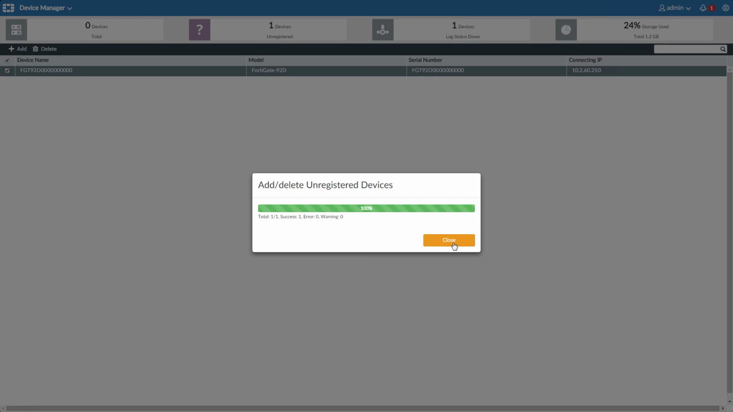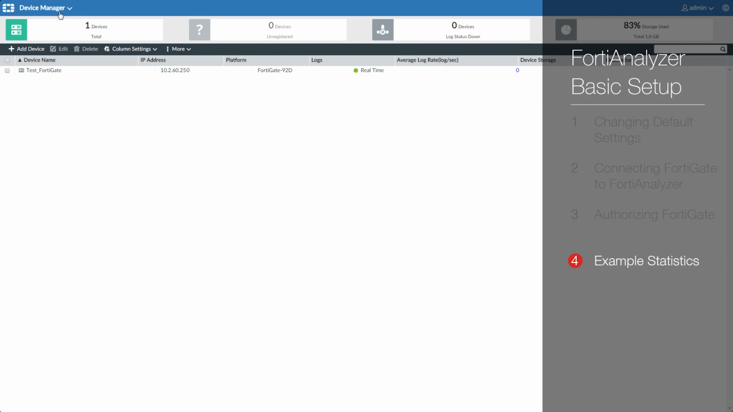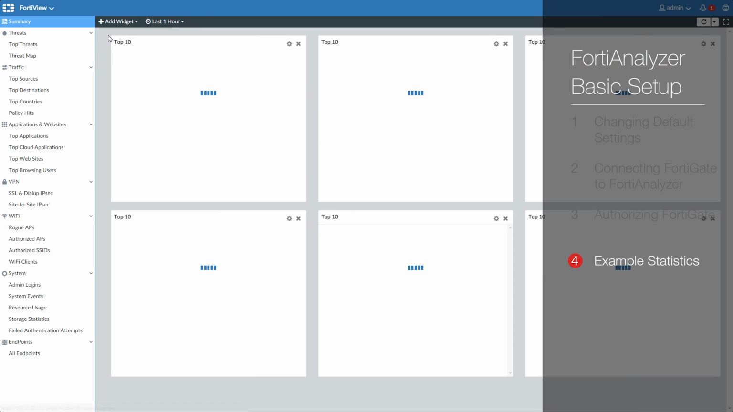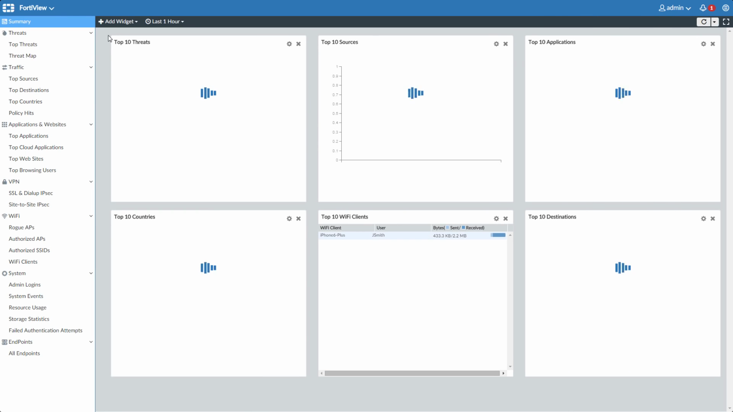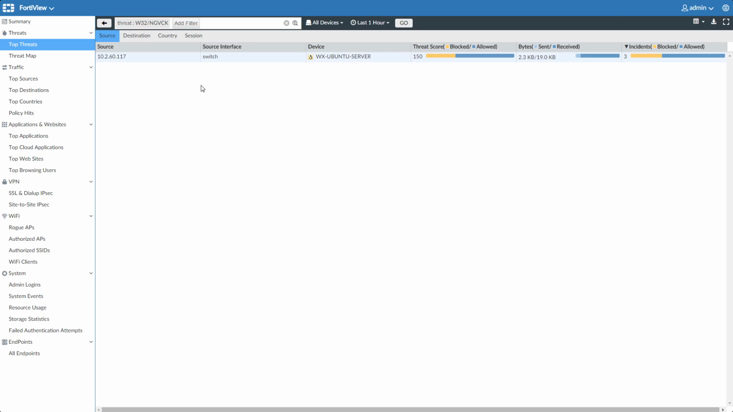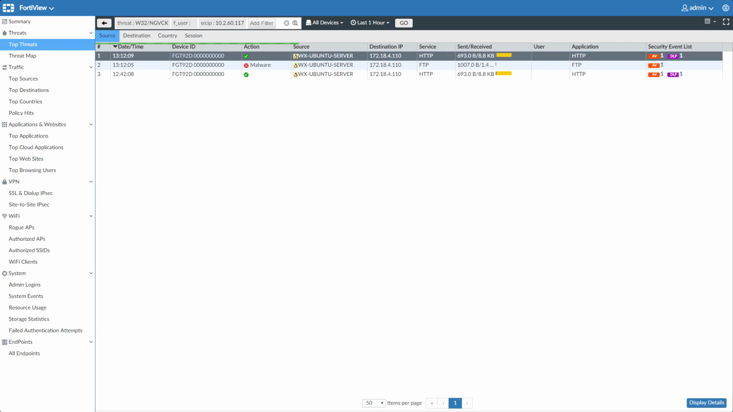Now let's have a look at some statistics on the data received from our FortiGate. Open the tray at the top left, and we'll use FortiView. Here are our graphs showing activity over the last hour. These graphs are interactive. Clicking on them will take you deeper into a given event, like this threat. And you can display more details like so.